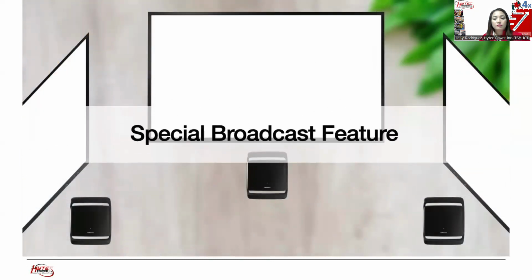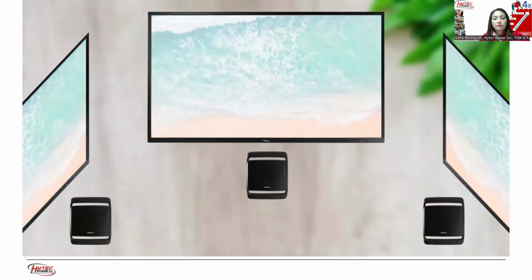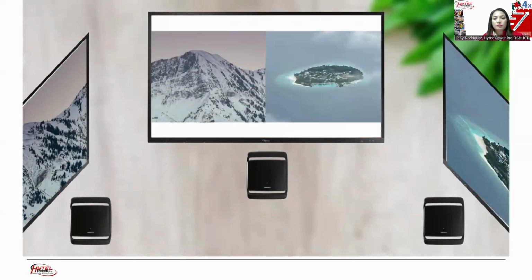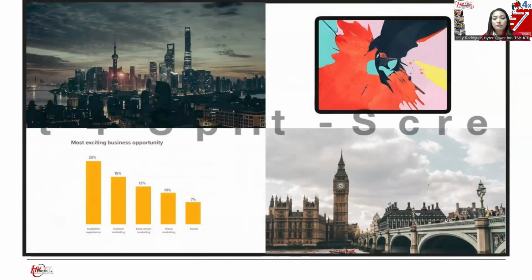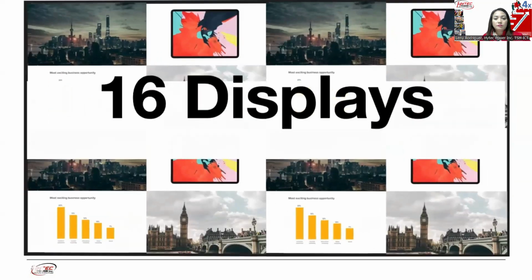ClassUp supports broadcasting the view of the main panel to other team panels, or collecting the views of team panels for public presentation, realizing effective interaction among multiple terminals. Most existing wireless projection units can only show 4 split screens, but ClassUp supports up to 16 devices.